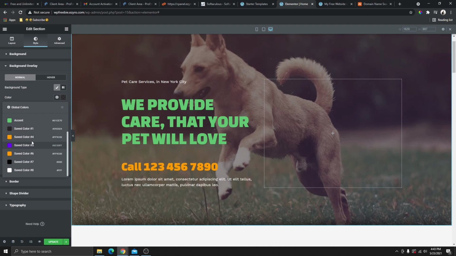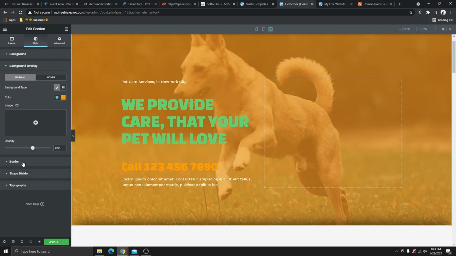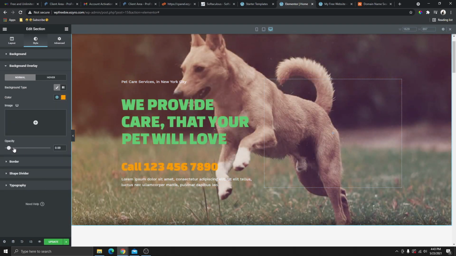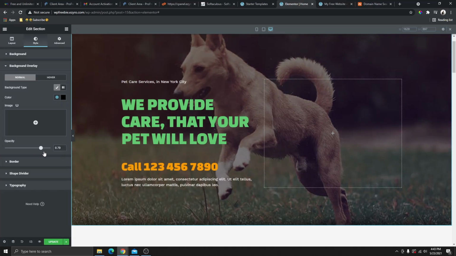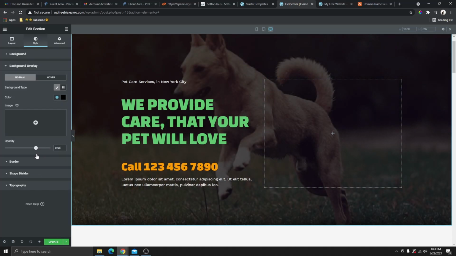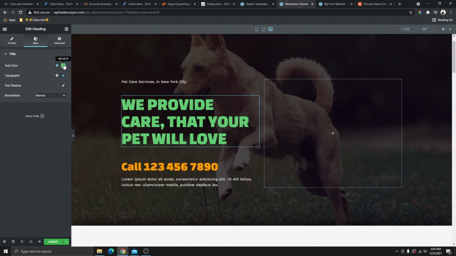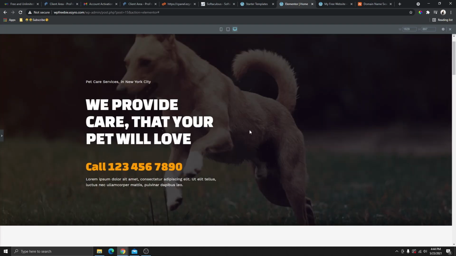So I can choose any color that I want. Maybe I can choose a yellow color, and then I can play around with the opacity right here. So I'll choose a black color right here, and then I'll play around with the opacity. It can look like this, and then maybe this text, I can change this to white. So you can see right now, you get the idea. You can see what this looks like.